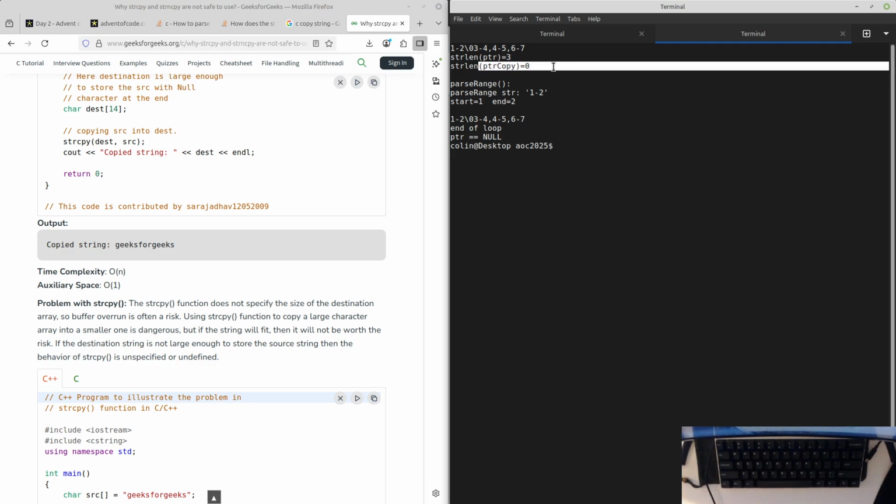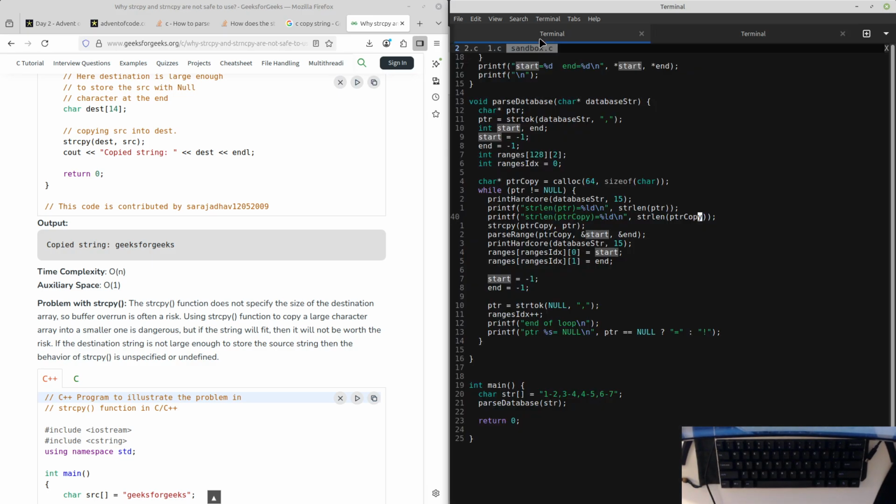Oh, interesting. Oh, there's no null character. So we're copying into... Well, that shouldn't be an issue because we're still allocating 64 characters, because there's no null character. String length doesn't know what the length is. That doesn't mean there's no length.